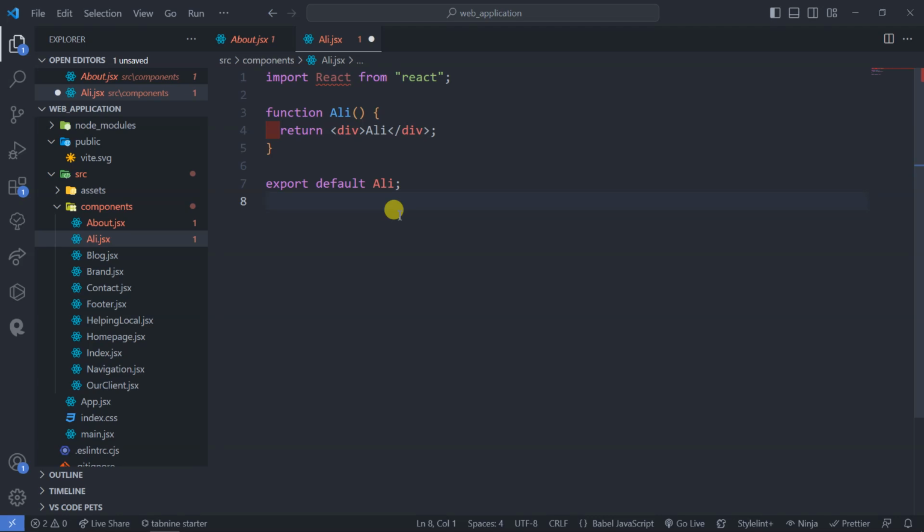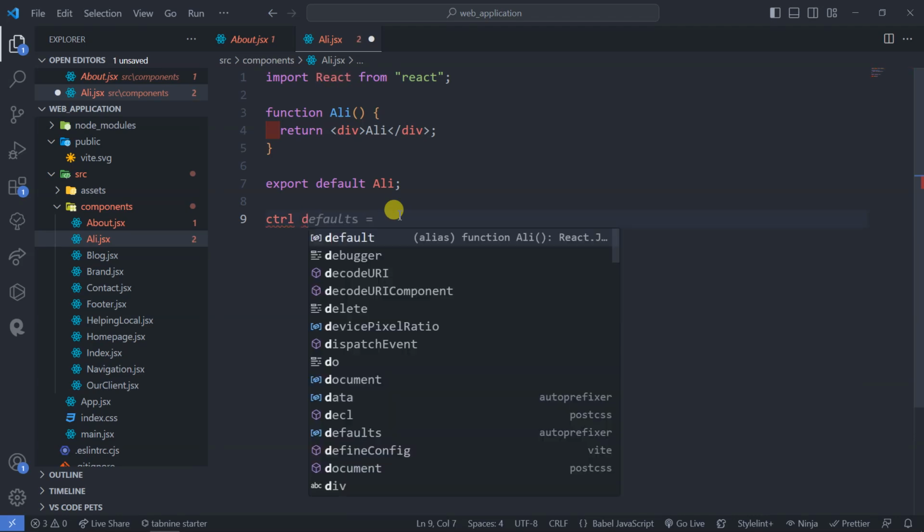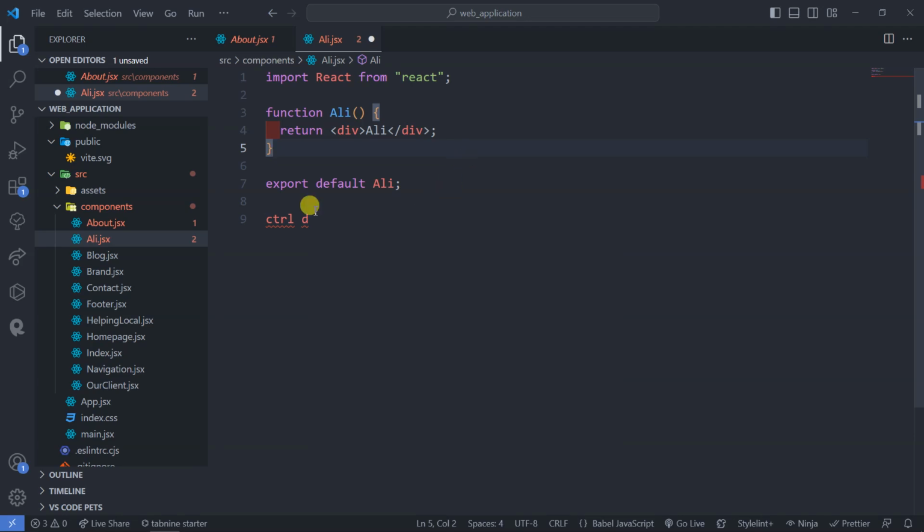Control what, sir? Control D like this. Ctrl then D like this, or small d, there is no problem. Okay, any problem?